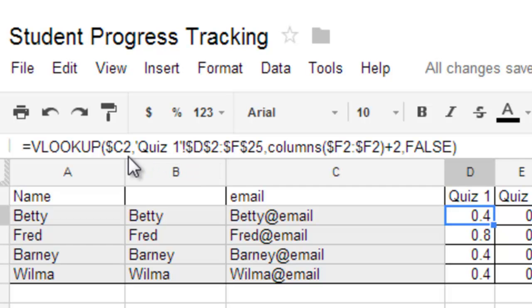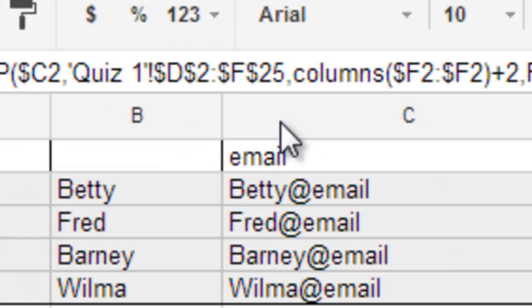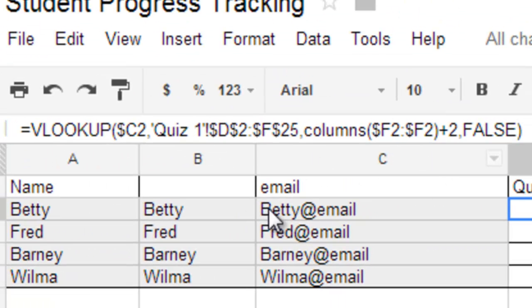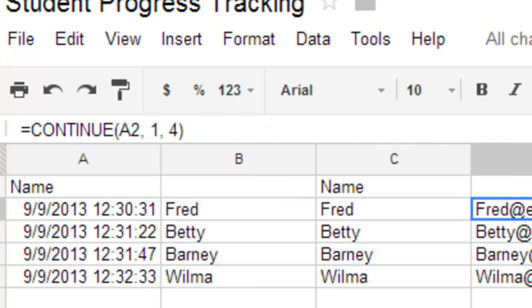I'm using a lookup table, and it's going to the quiz 1 sheet, and it's grabbing the information from the columns F2 to F2 and then writing the results in here. And if there's nothing there, it's just leaving it as an NA, which is a blank. Okay, so what it does is it looks up C2, which is that one there, then goes to quiz 1 to see if it finds a match, and then it comes across and grabs information.